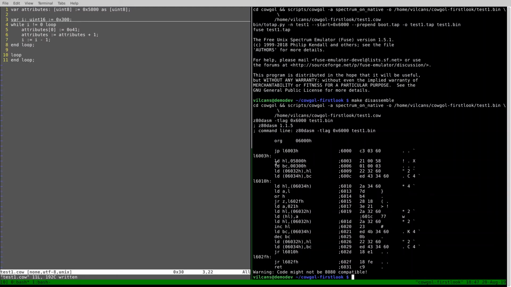The interesting part here is that there seems to have been some kind of optimization done by the compiler, in that it used both the HL and the BC register and interleaved the initialization of them and storing their values.